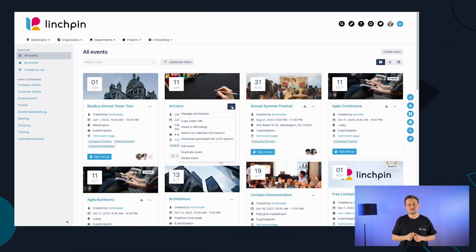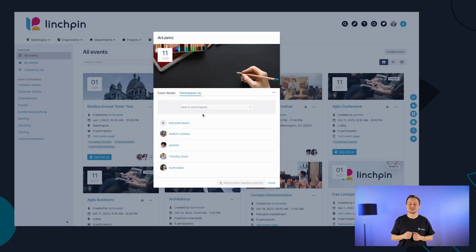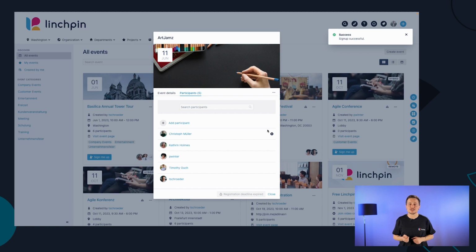Just open the detail view, switch to the overview of registrations, and click this button right here. This is an event where the registration deadline has expired. As you can see, registration is no longer possible, and the corresponding information is displayed. Let's move on to the second topic.